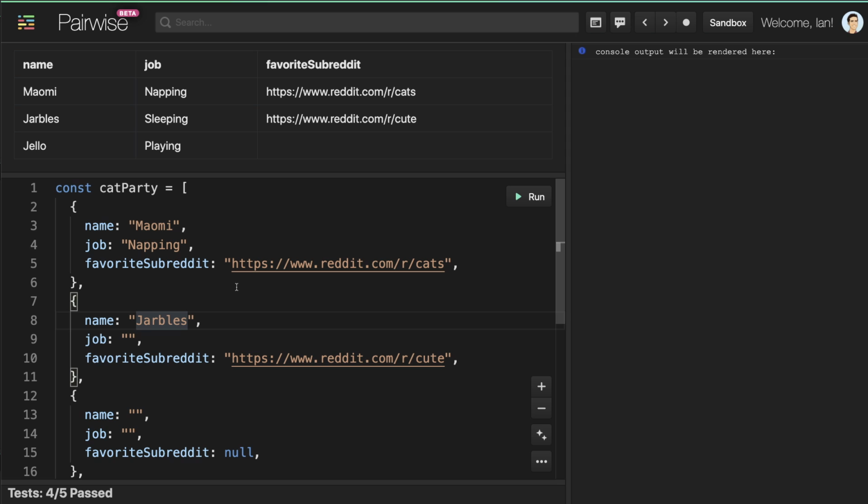So in the ordering too, if you're wondering why this order, why Maumi and then Jarbles and then soon to be Jello, that's because we're going with the order that you see in the table. So first is Maumi, second is Jarbles, and third is Jello.